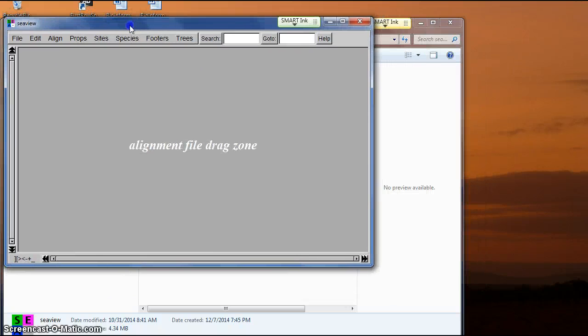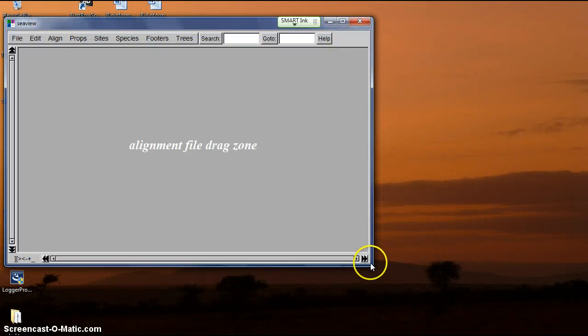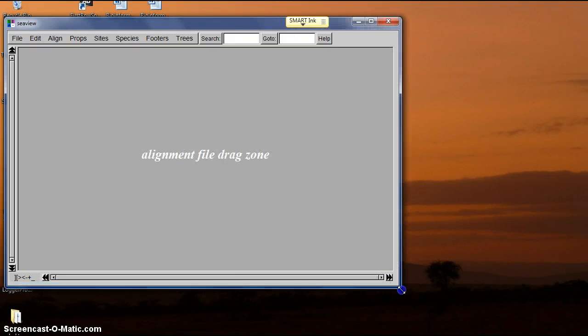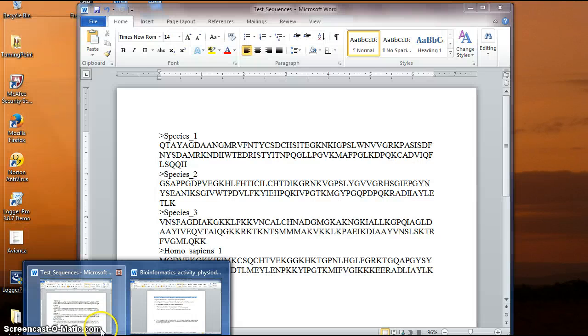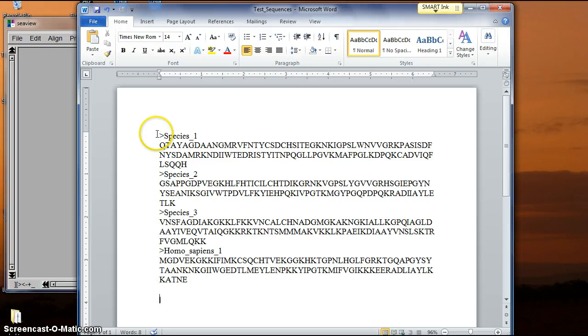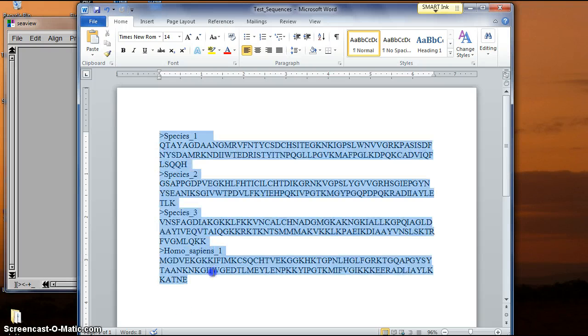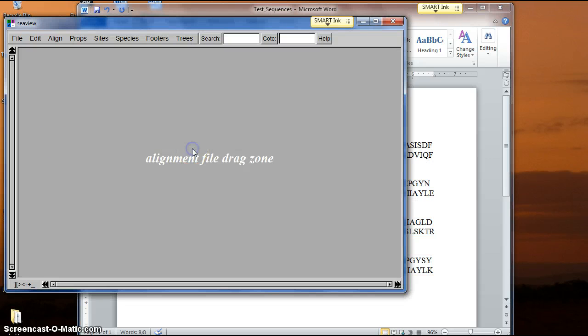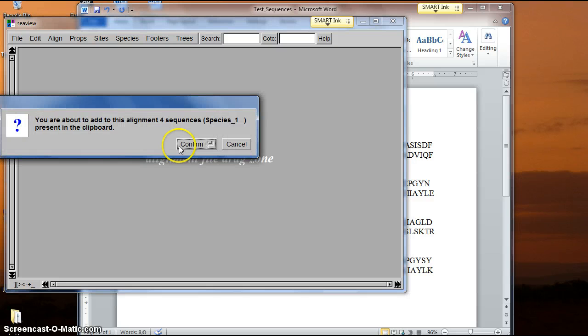And now here is what's called your alignment file drag zone. So what we want to do is go ahead and take all of those sequences we have and highlight everything, including the caret and the name of the species, copy, and click into the alignment file drag zone. Now here's the key, you can't do just a simple right click on the mouse and paste, you have to push Control V. And when I hit Control V, it says you are about to add to this alignment four sequences. Go ahead and click confirm.